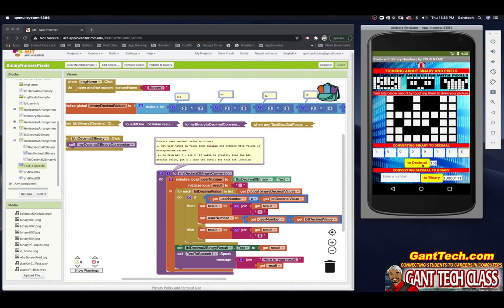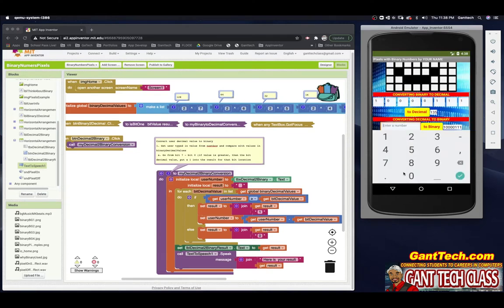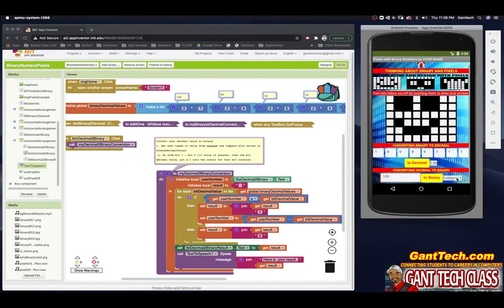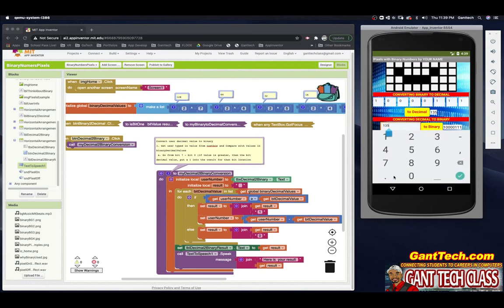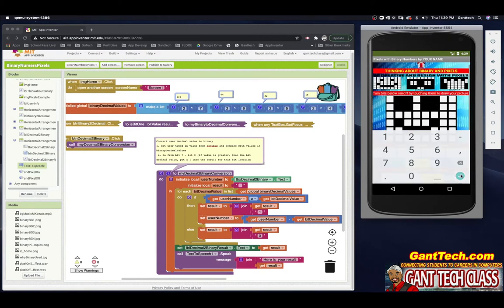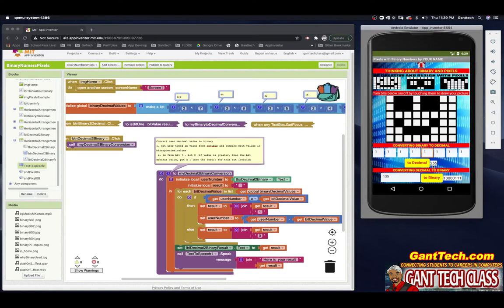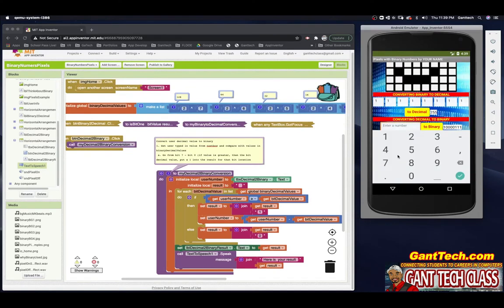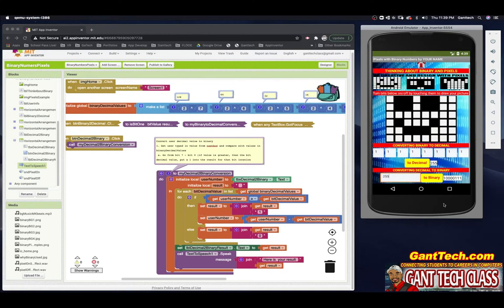Here's your result, 135. So you can see if I type in 135 again, you can see that. Here's your result, 10000111. Let's do 255. And 255 is simply all of these on. That's right. Your result, 255. So if I come here and I type 255. Here's your result, 11111111. So you can see this is working and this is the code.